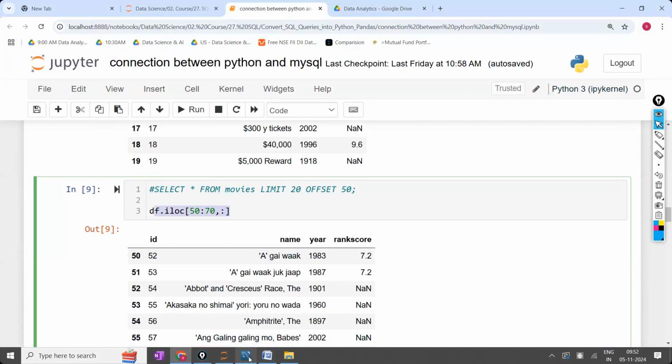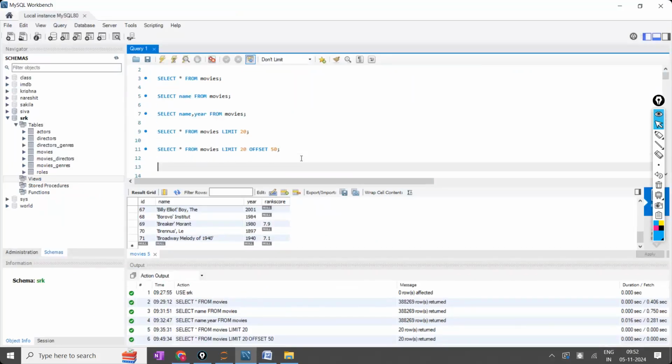Now, the next query we are going to execute is, for example, I want to do the sorting. So the next query: select star from movies. I'm going to sort it. The next command is called order by. On order by, with respect to year, I want the order year wise. Means what data is there?